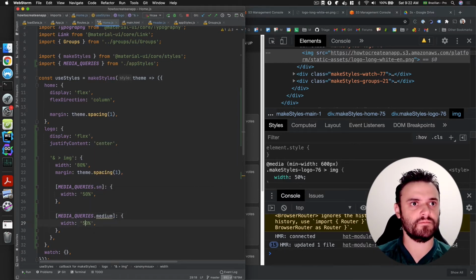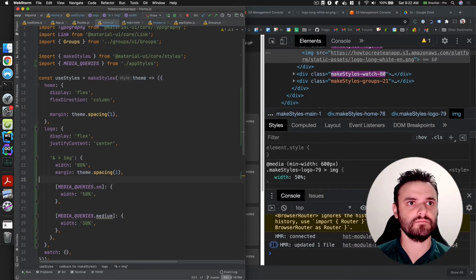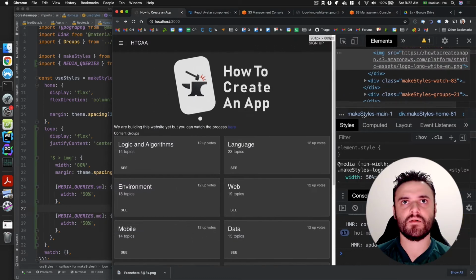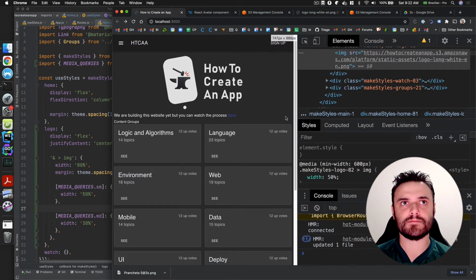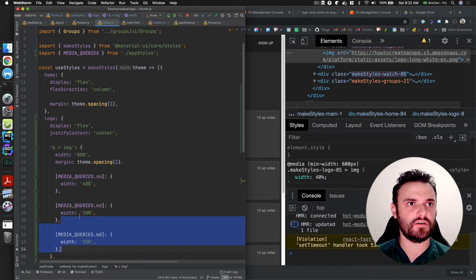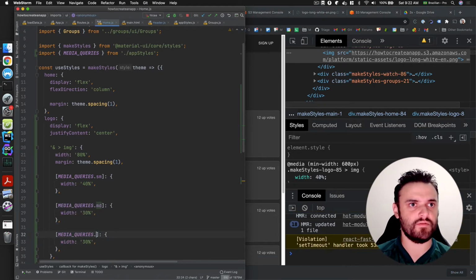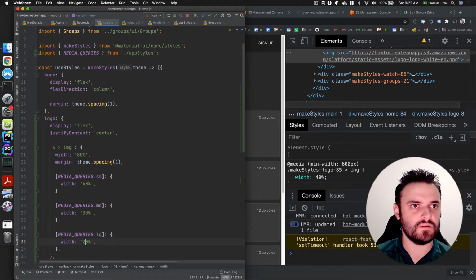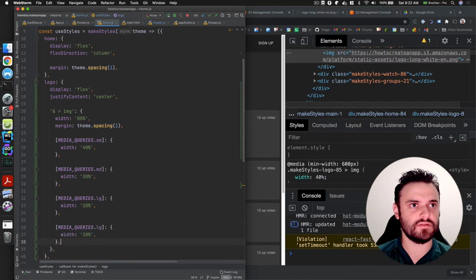Let's see. Oh, it's not medium, sorry, it's MED. Maybe 40 here, 30 here, and then we still have large and extra large.